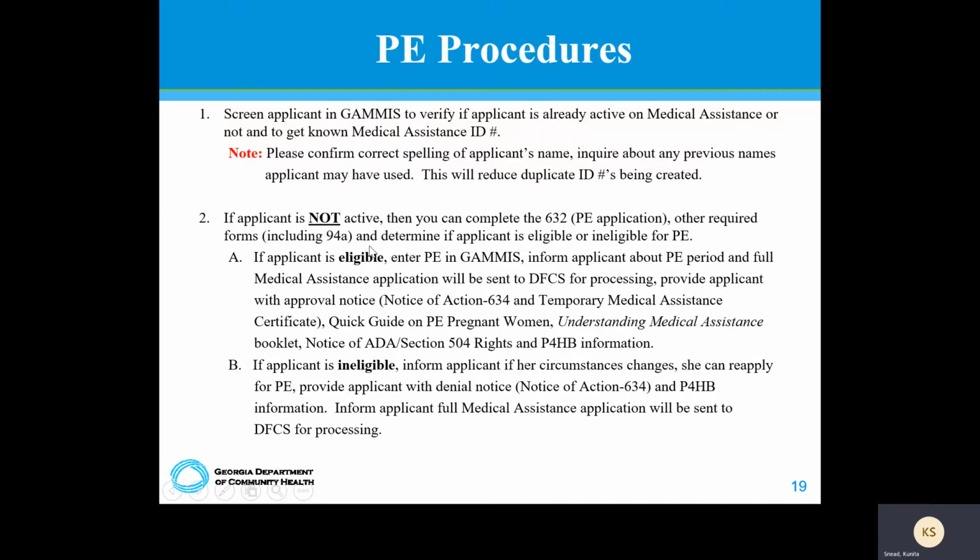So once you interview, you're going to interview your individual that is applying, whether it's over the phone or in the office. You're going to interview them so you can complete the 632 and also any other required forms, including the full application, which is the 94A. And then you're going to make an eligibility determination based off of the information that they gave you to see if they're going to be eligible or ineligible.